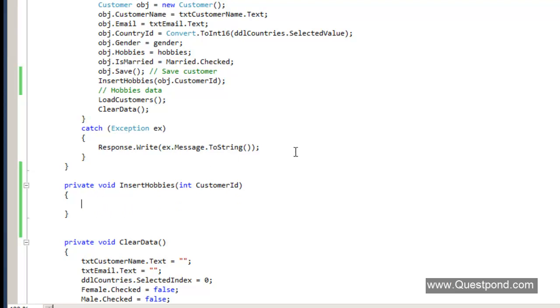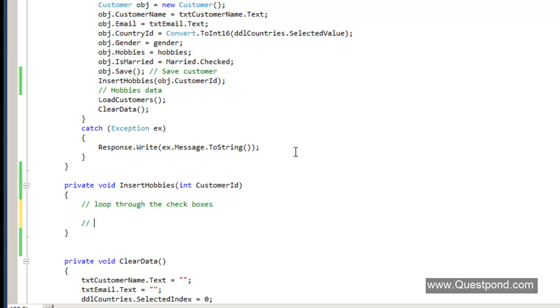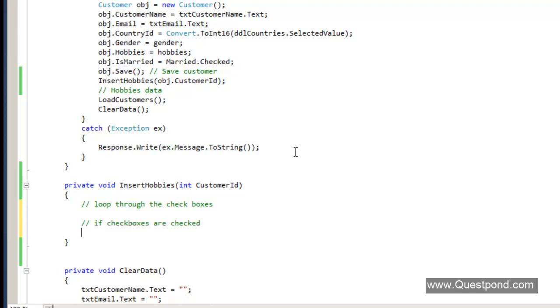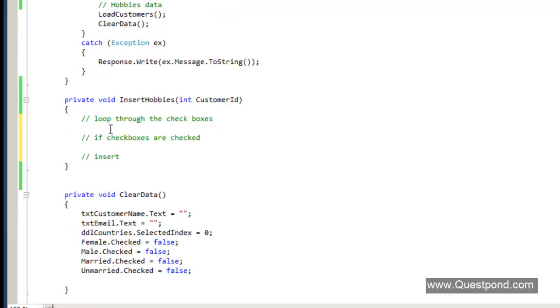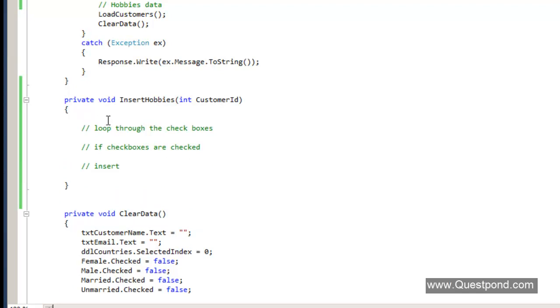Now in order to insert the hobbies, we have to loop through the collection of checkboxes. So first we have to loop through the checkboxes, and we have to insert only those checkboxes which are checked. So if checkboxes are checked, then only go and insert it. So over here we need to write code which will help us loop through the checkboxes, check if the checkboxes are checked, and then after that insert into the hobbies table. So let's first loop through the checkboxes.